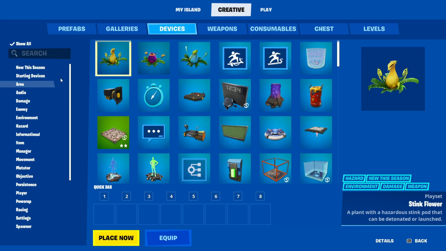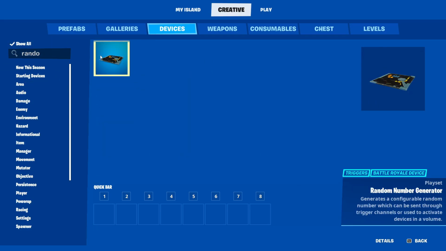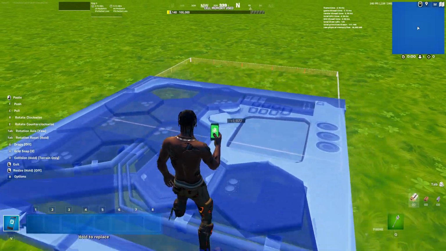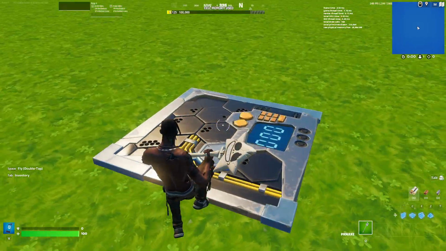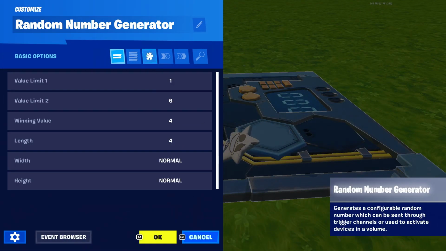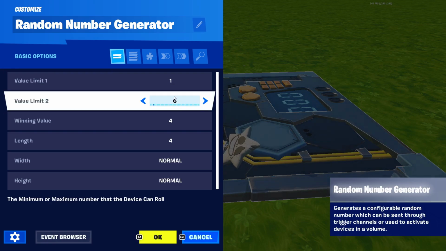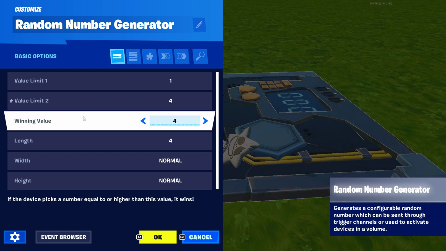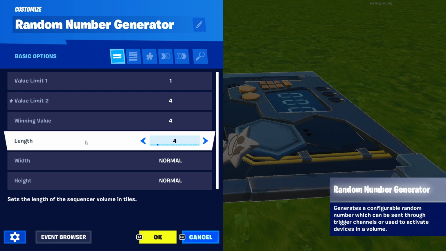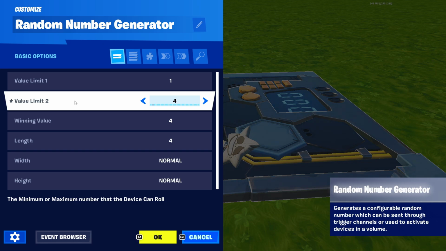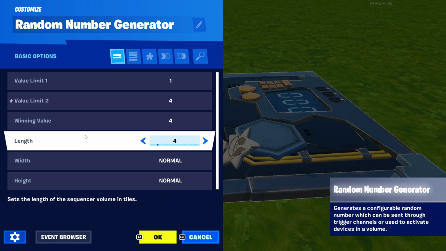First off, you want to grab an RNG device, also known as a random number generator. You want to place that down. Okay, customize this. So value limit 2, that's going to be how many loadouts you have. I'm going to have 4 loadouts for this example, so I'm going to set this to 4. Winning value doesn't matter. Your length needs to be the same length as how many loadouts you have. So it should match your value limit 2. So I have 4 loadouts, so I'm going to keep this at 4, the default.